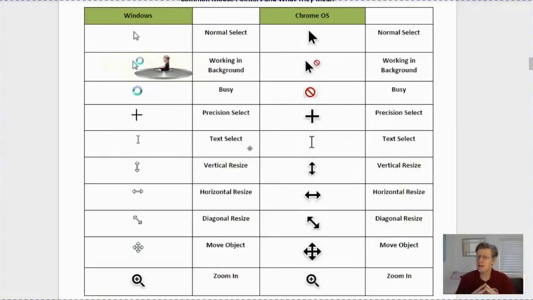Next is the text select. So let's say that you're on a web page or within a Word document or a Google document, and you move your mouse over to the page, you would see this icon that looks almost like a capital I, and that simply means text select, and that allows you to type in text into that box.